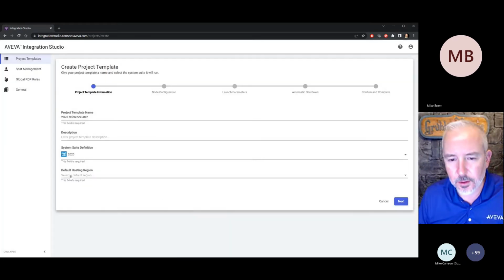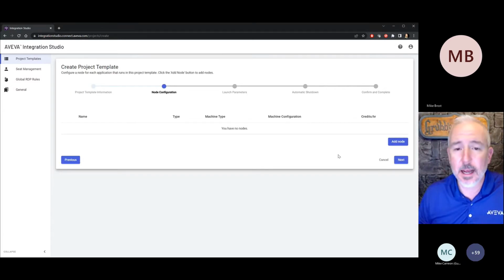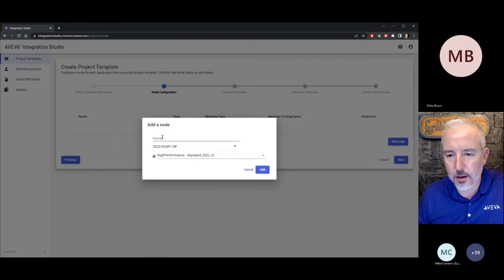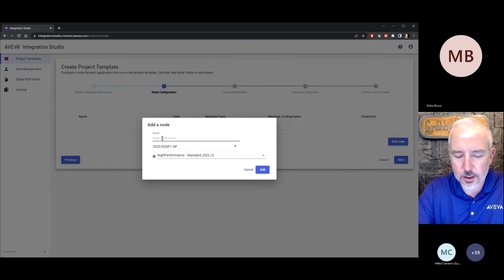So I'll select this 2023 one. I'll give it a default region. I'll go next. And now I want to add some nodes. How many nodes do I want? Well, let's say I wanted to make it a 3 node. Did I say that earlier? This will be the GR node.